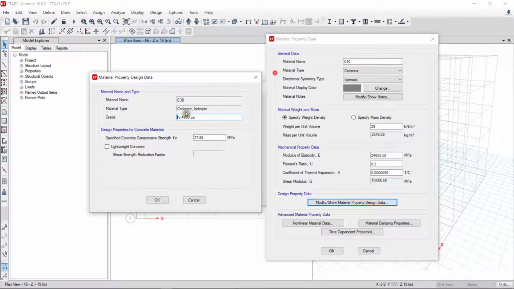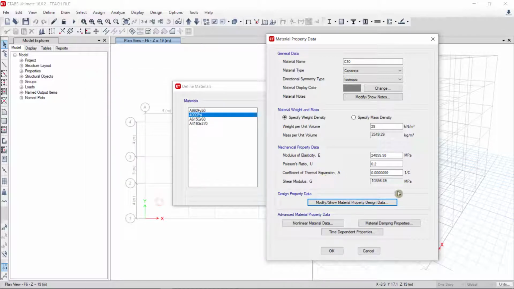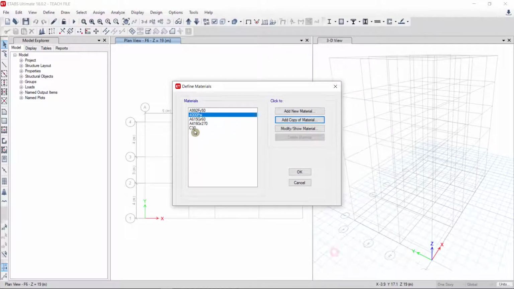And now we change this grade, f'c. We just change this to C30. So we just change this to 30 MPa. And the concrete is not lightweight concrete, so we don't take this. Then we click on OK, and then we click on OK again, and now we can see C30.